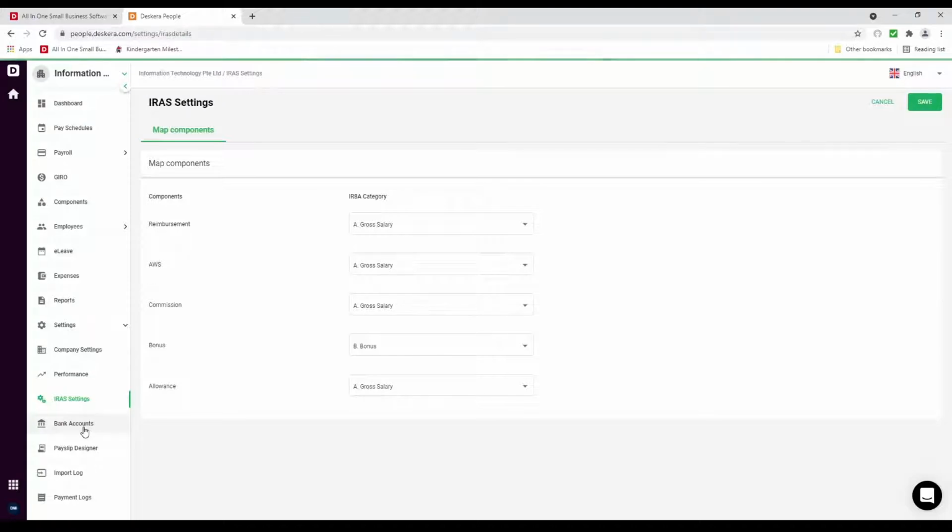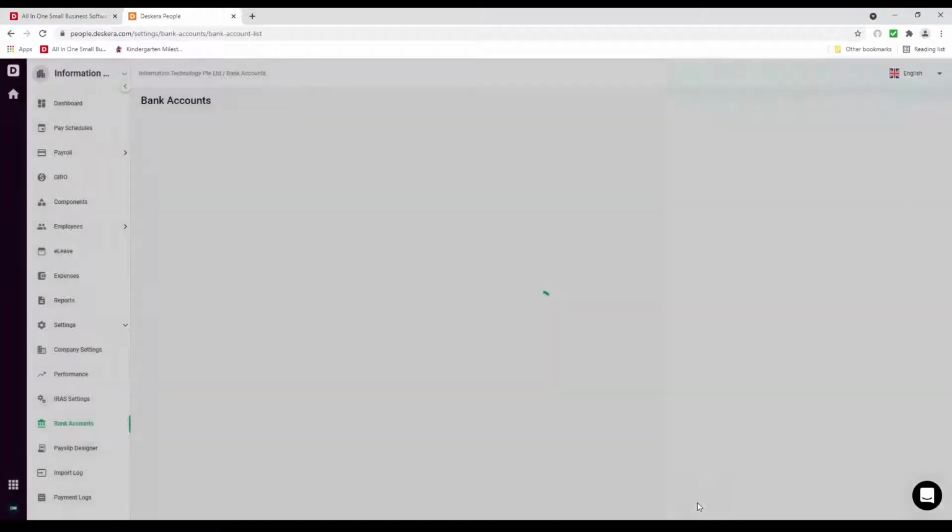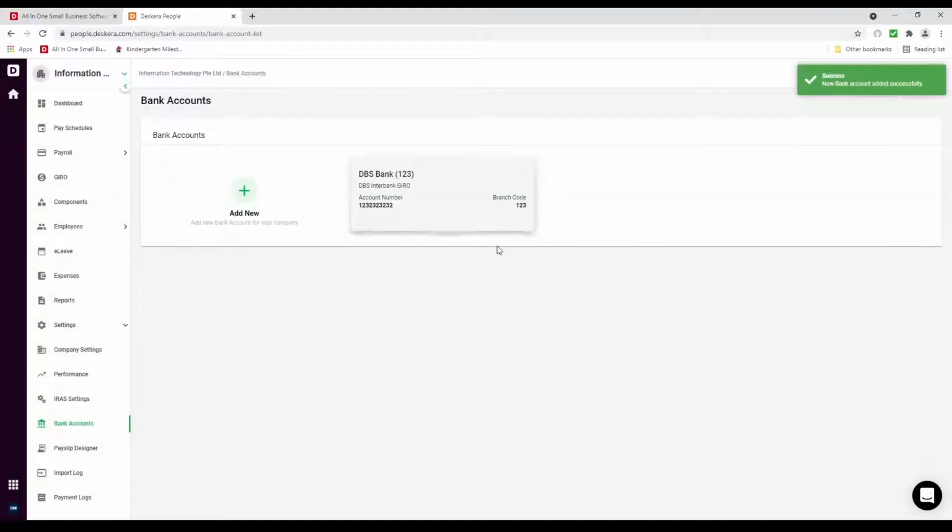Next, let's go to bank account. This is where we can add a bank account. And the reason we are adding it is for GIRO purposes. So for example, we can have GIRO for DBS, HSBC, Citibank, UOB, OCBC, and CIMB. Then we can select the GIRO format, so DBS, Interbank GIRO. We can input the account number, company code, and the branch code. After that, you can save it. And my DBS bank has been set up, and now I can use this for GIRO.